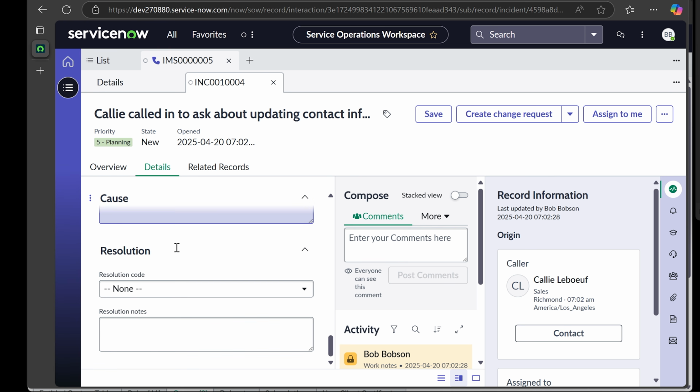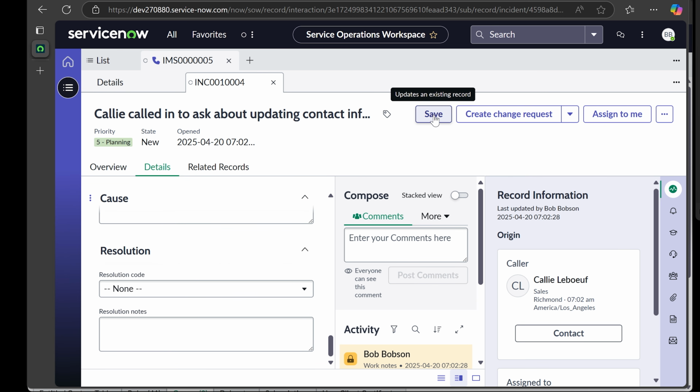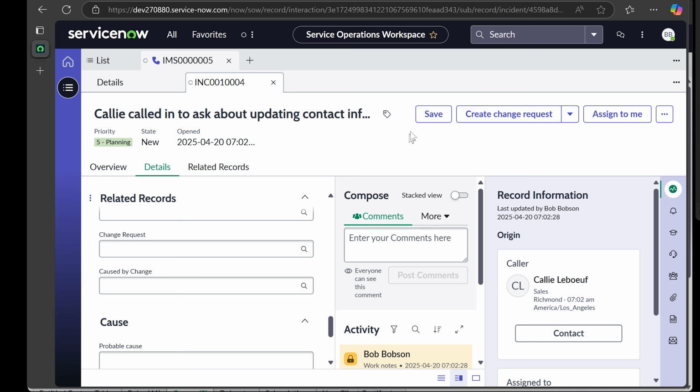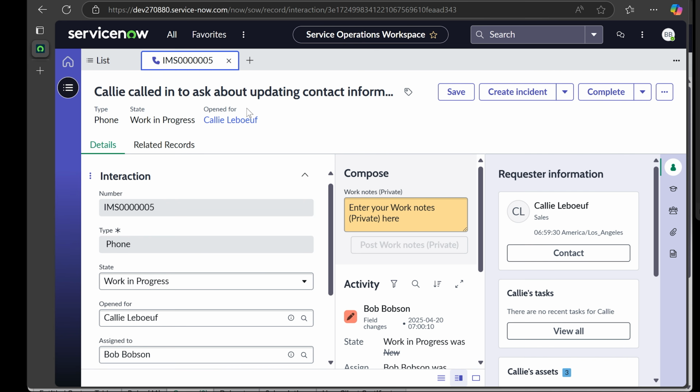And if you have probable cause, this and that, resolution, it's not resolved, so just leave it blank. Whoever works this ticket will be able to fill this out. All right, let's go ahead and just save. Now that it's saved, let's see what happened to it.